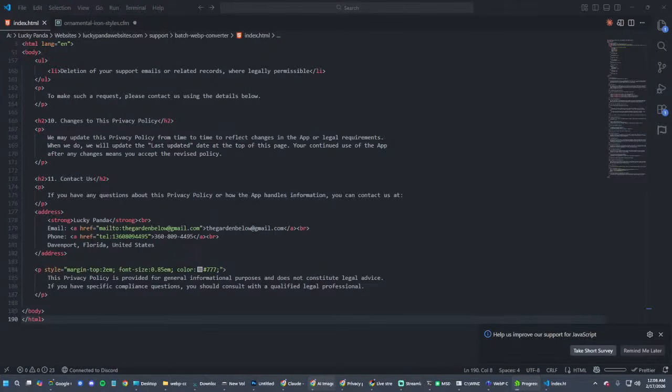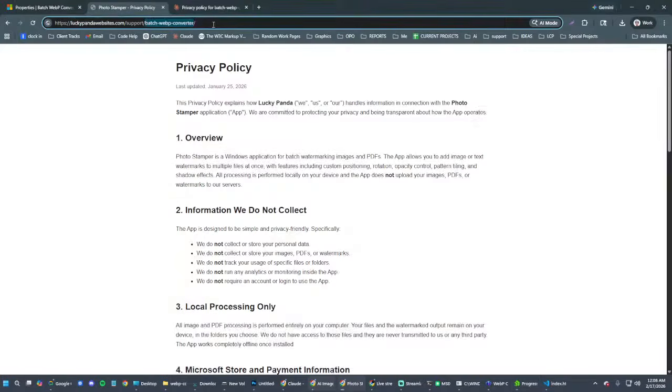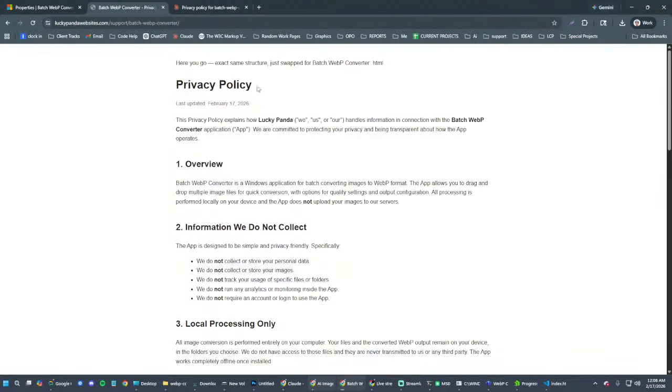Oh, we're not gonna upload it there. Batch WEBP converter. Upload. And then hit enter. Here you go. Look, you fucking did this shit, dude. Motherfucker. Alright, where's that line of code?